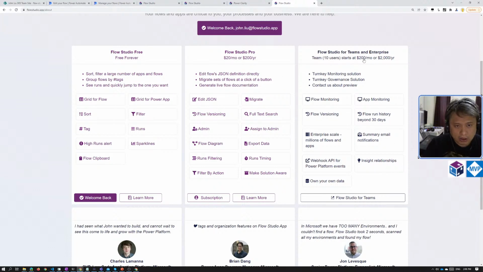Now, this third column is the product we call Flow Studio for Teams and Enterprise. About a year ago, I called this Flow Studio Clarity or Power Clarity.